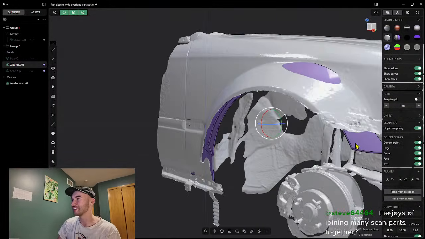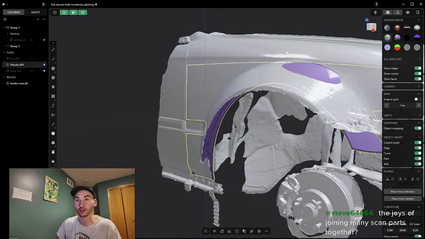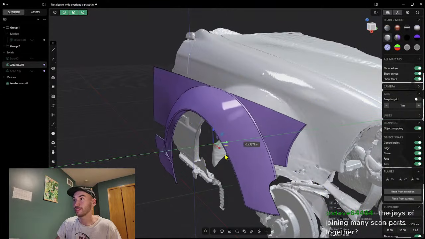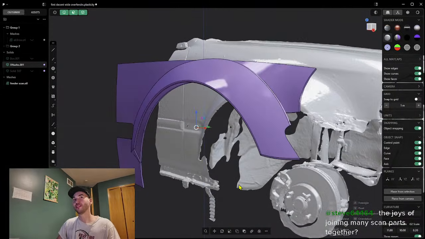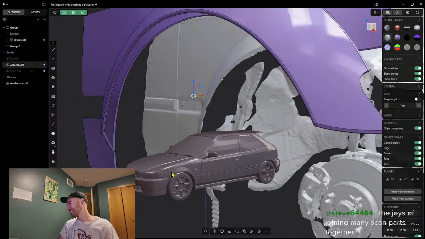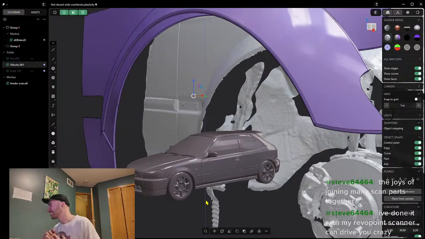So yeah, this original object right here, I'll pull it out for you guys. This guy, we made this based off of this mesh right here. So it's based off this low poly model. Oh, I've done it with my Revo Point menu. Can drive you crazy. Yeah. Yeah, do you have any advice?